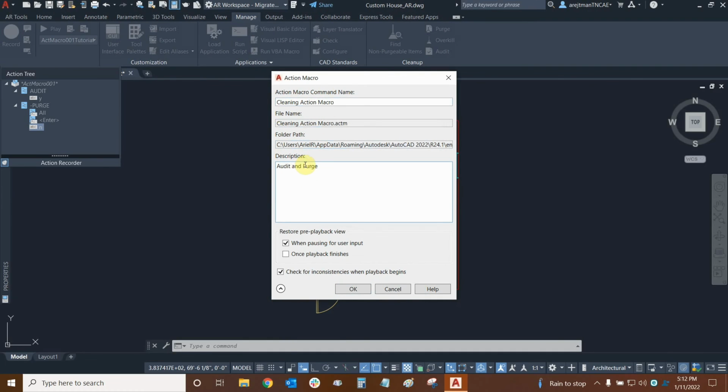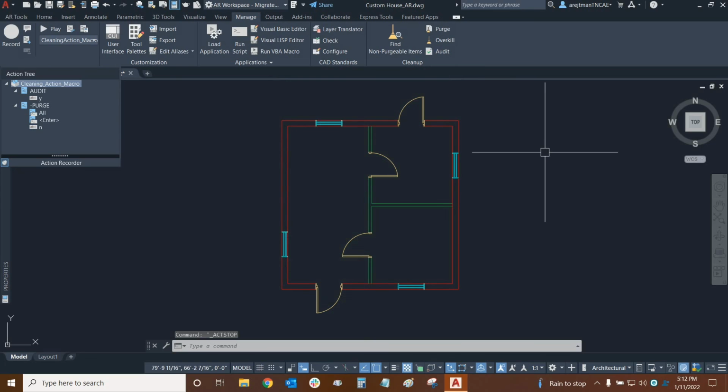The description can actually have anything it wants, so I was making a bit of a mistake there. So we'll actually put that minus sign back there. So we'll call this cleaning underscore action underscore macro. This should work. There we go. So underscores are a great way to add artificial spaces in certain names that need to be one full word, technically. All right, and that's how we can use it.